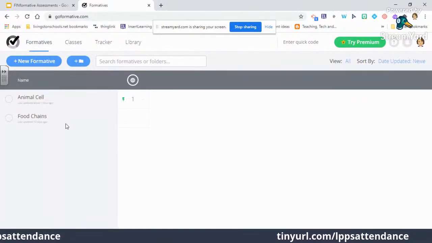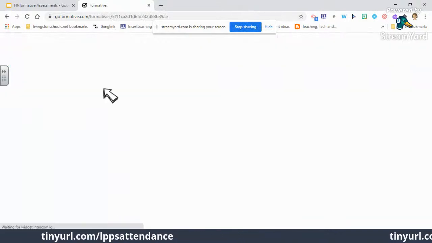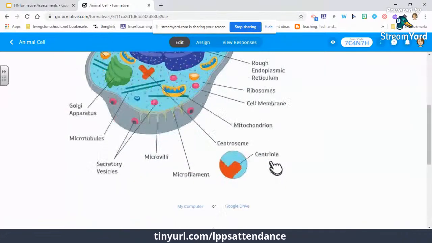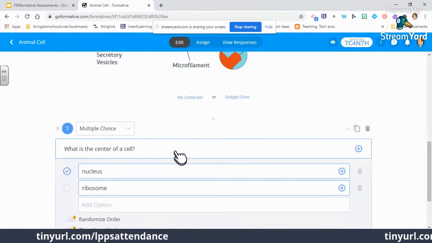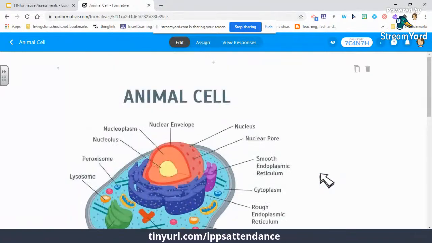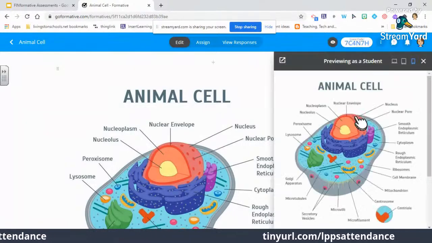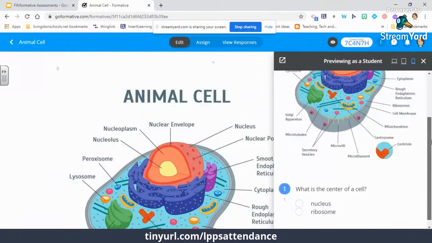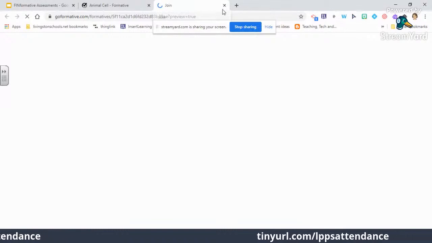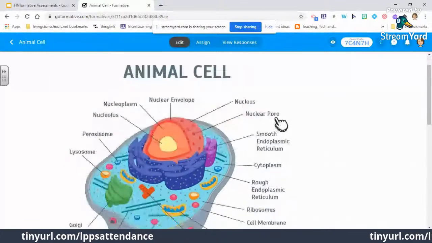If I go to formatives, I can create a new formative. I did want to show you some possibilities here. Here's one that I had made on an animal cell. I have the picture here, and then I have a question about it. What is the center of a cell? If you click this little eyeball, just like in Google Forms, you could preview what that looks like to the students. Okay, so that's just one possibility.